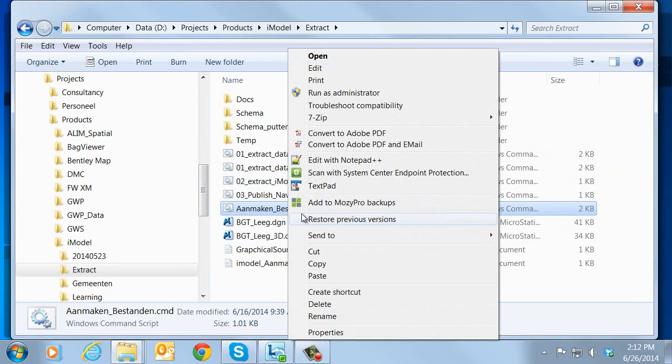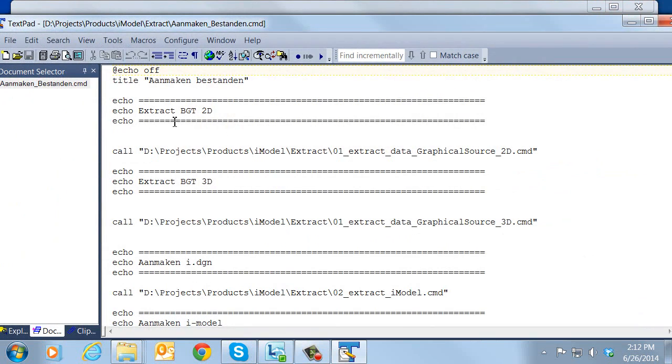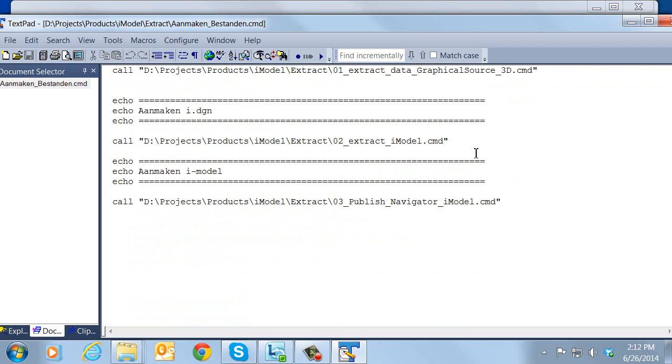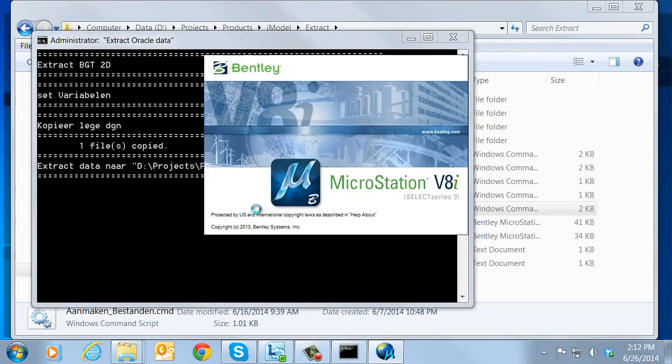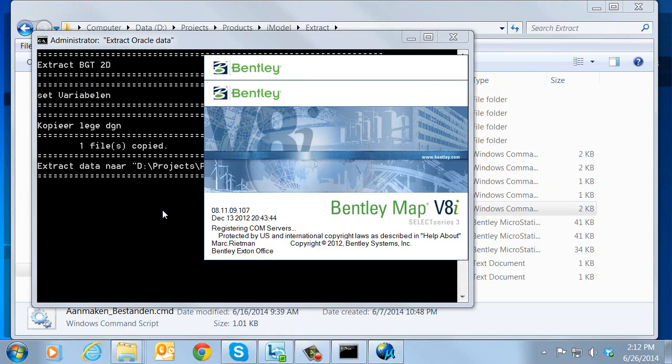To make it a little bit easier, I created one batch file from where I call the other batch files. This is my basic create files batch file. I do a call to one batch file and then also all the other batch files. So what I can do now is start up this one, and then all the batch files can be run. It takes a couple of minutes.